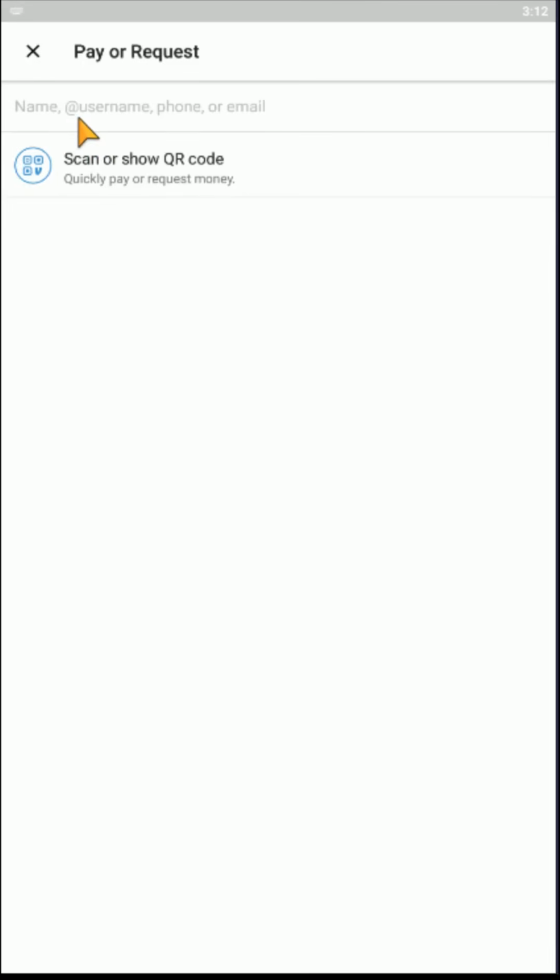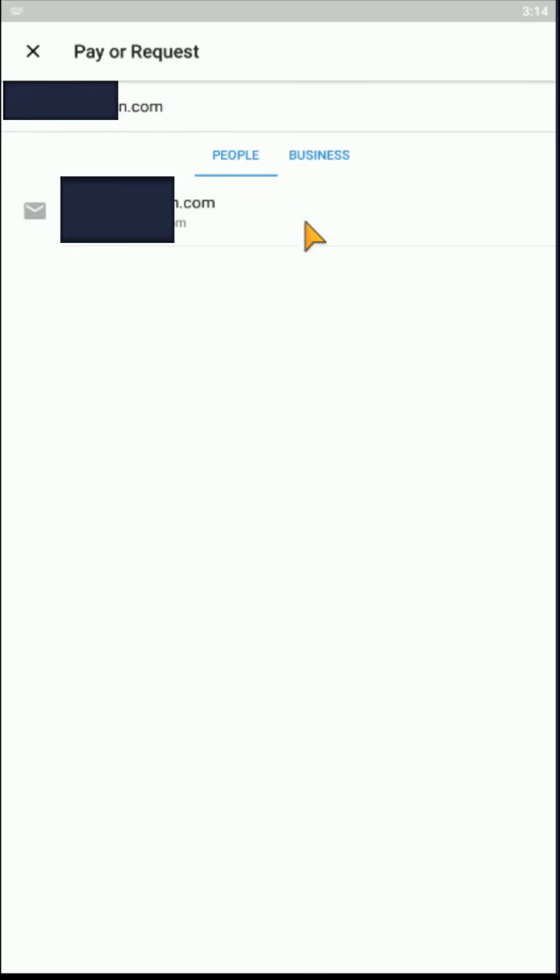Otherwise, we're going to type in the name, username, phone, or email for who we want to send these funds to. So let's just say, for instance, I wanted to send through an email. So I'm going to type in an email right here. So I typed in an email for the individual that I want to send funds to.